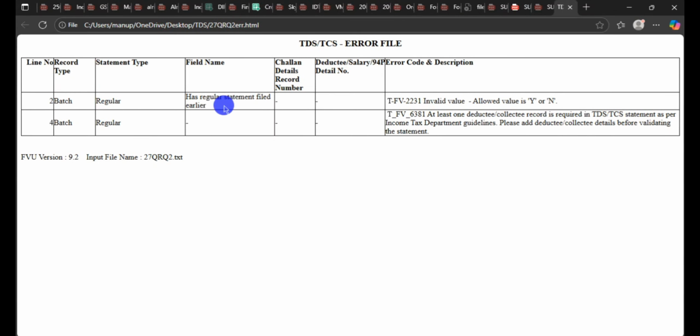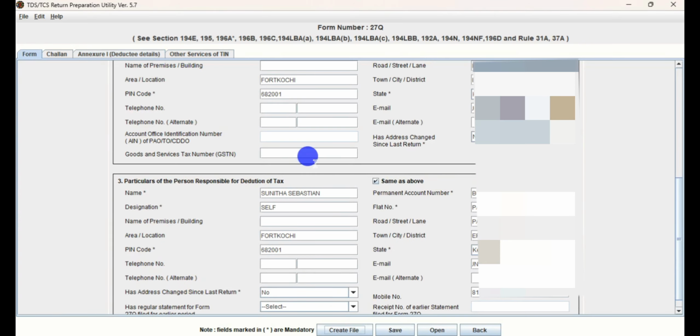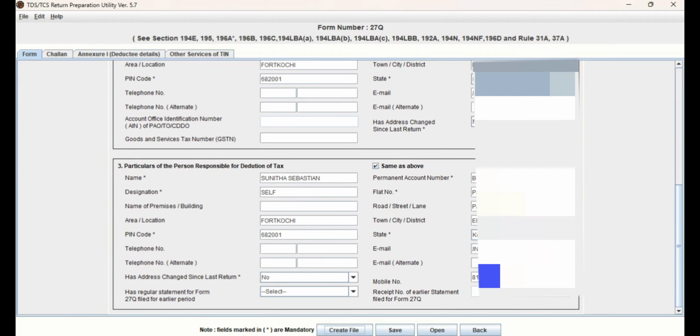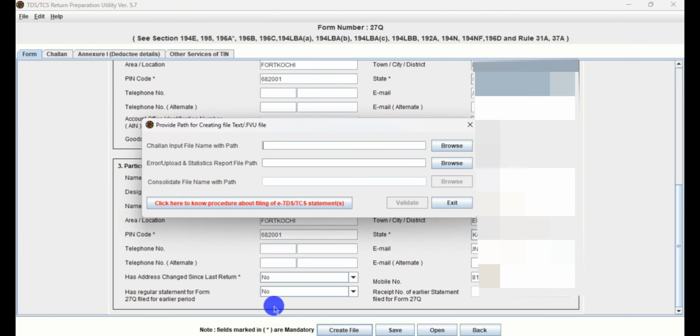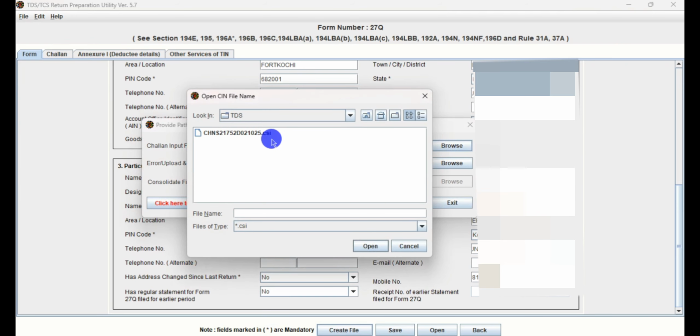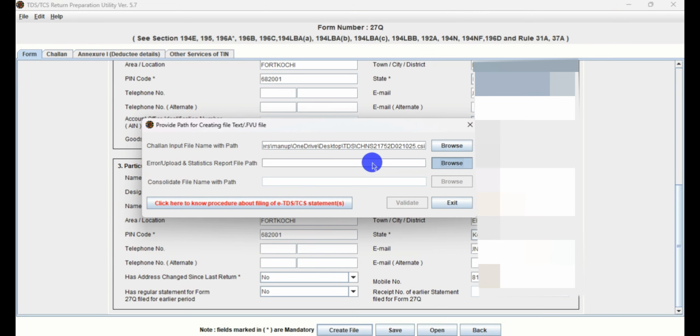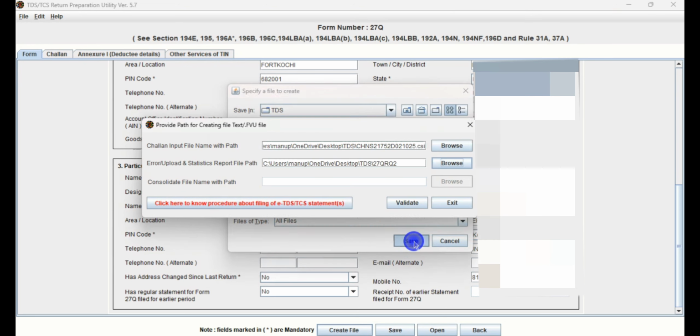Here you can see invalid value, TVF invalid value has filed regular. So I have missed out entering one field over here, so I can go back to the return and find out which field I have selected as regular statement. No, I am not able to understand what the second error is, so I will try to create the file once more. The same procedure is being followed. I will select the CSI file. The error uploading path, I have selected the same place.